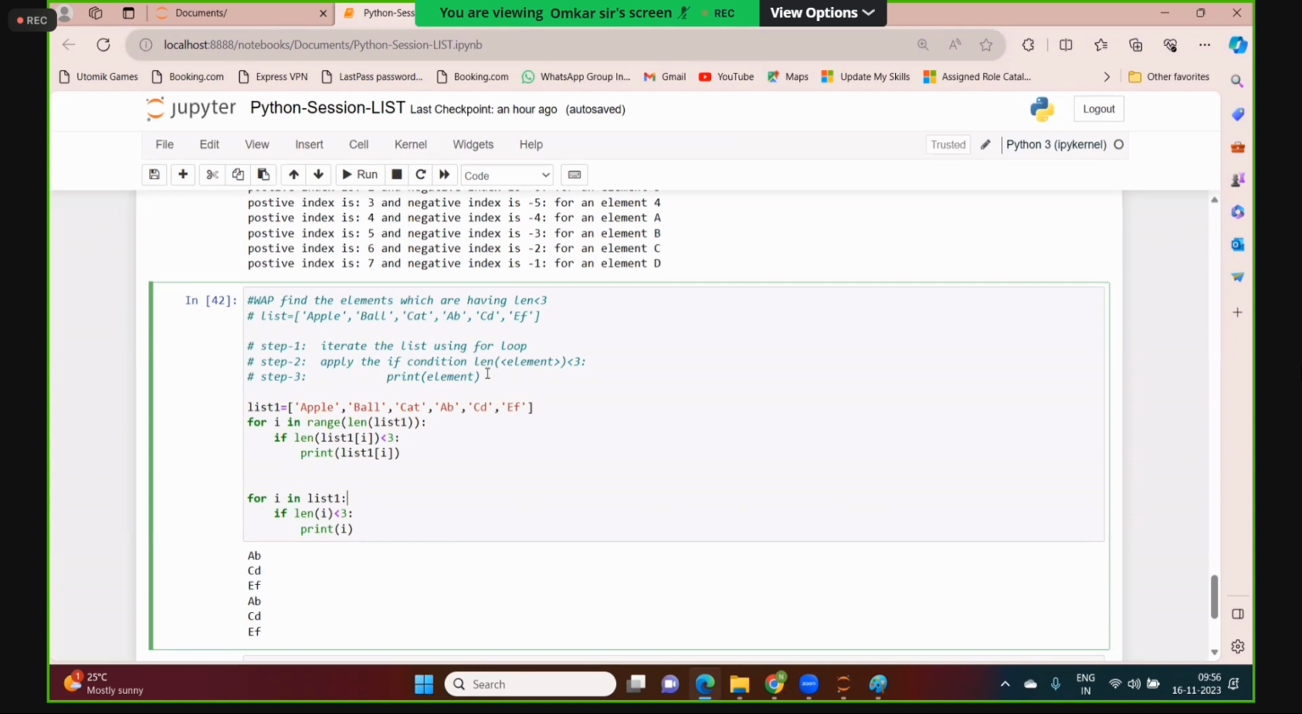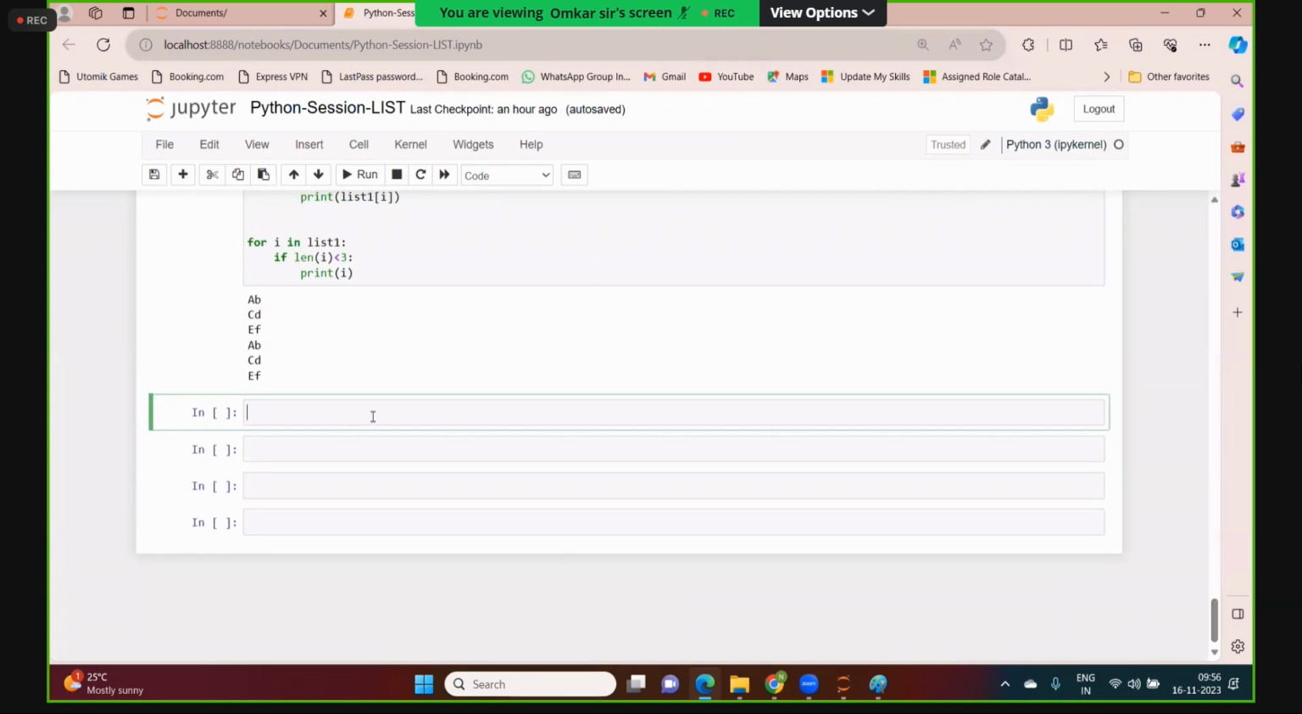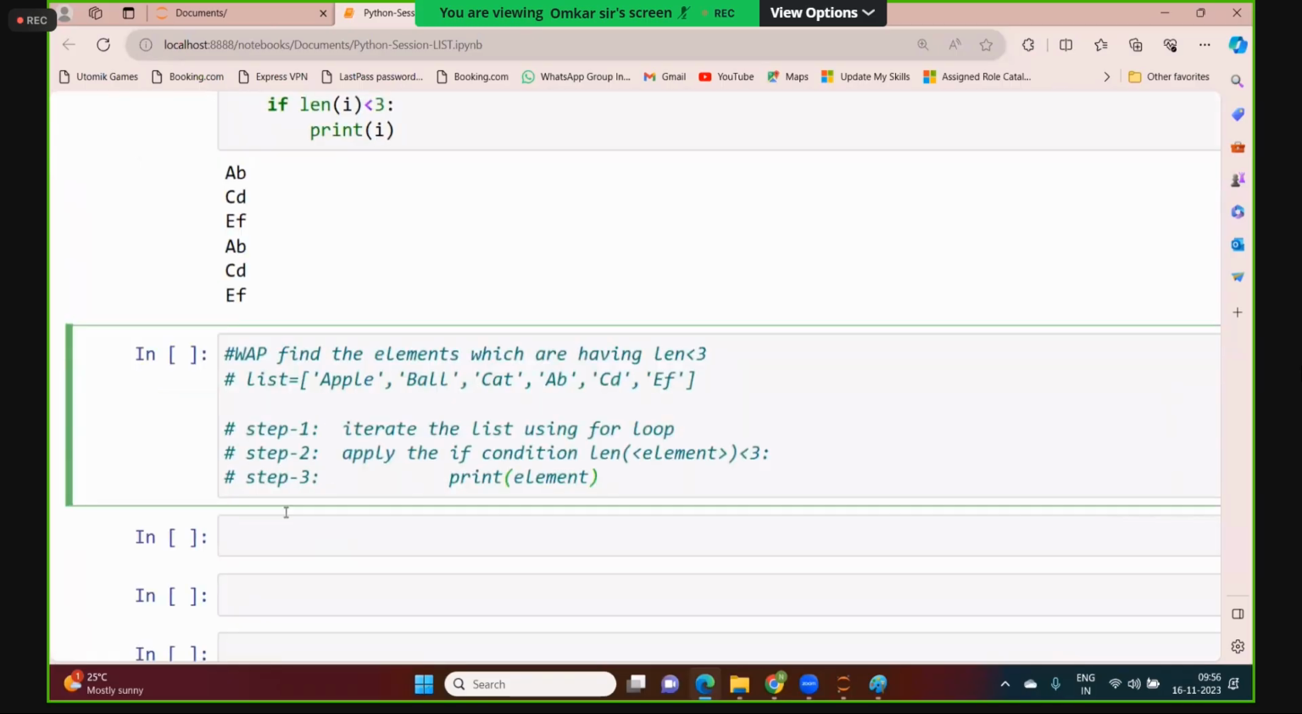Okay, next question. Write a program for the elements which are having hash symbol. I will not tell the condition, but you write the condition here. Same architecture, but a different condition now.